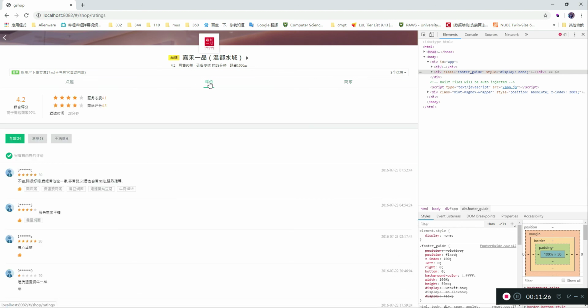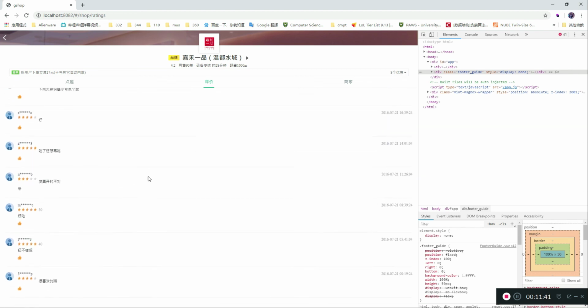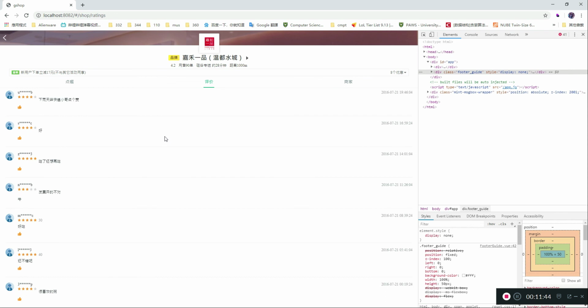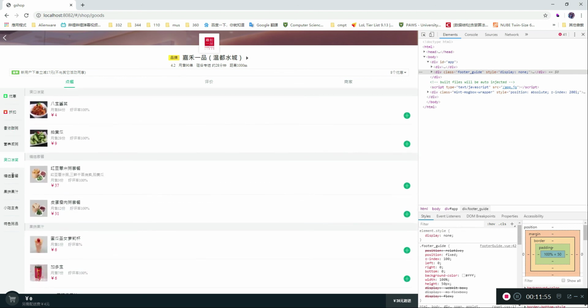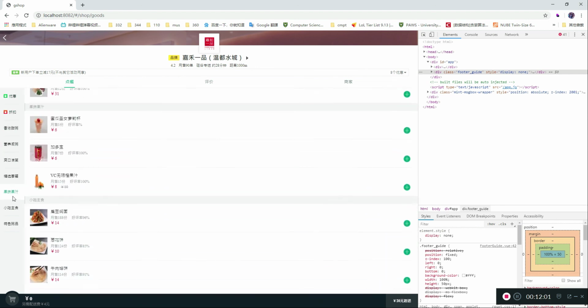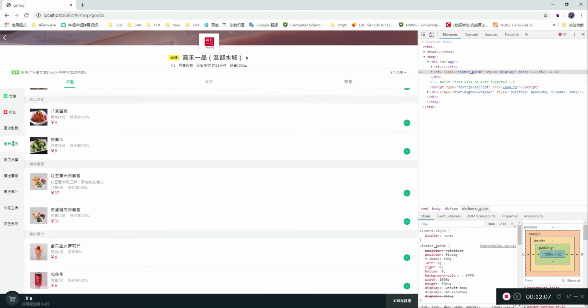Here is the review for the restaurant. You can get the restaurant score here, and you can get the suggestions and some reviews from other people who have ordered food from this restaurant before. And most importantly, we can order food here. There are classes here for the restaurant. You can choose a class for the food you like.